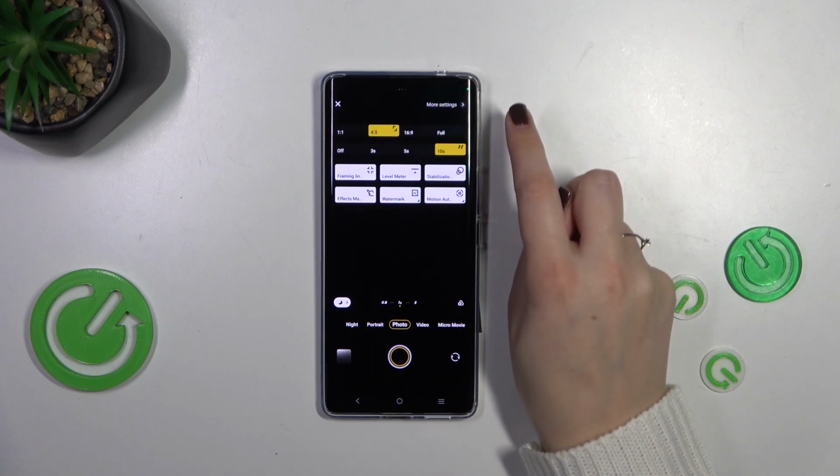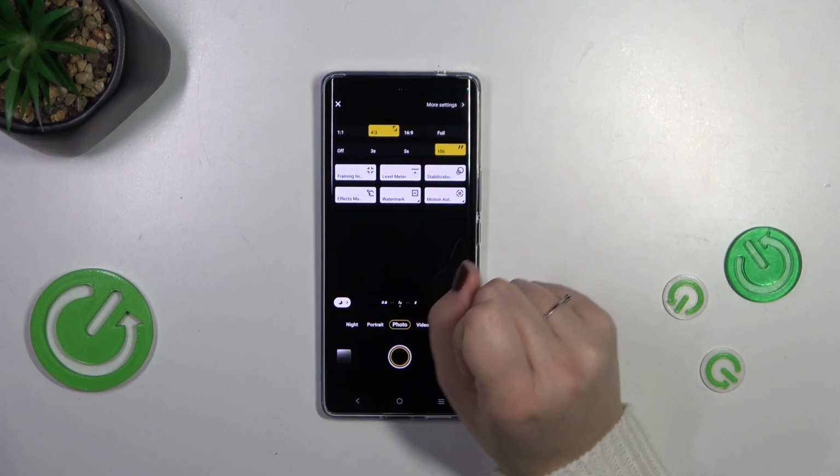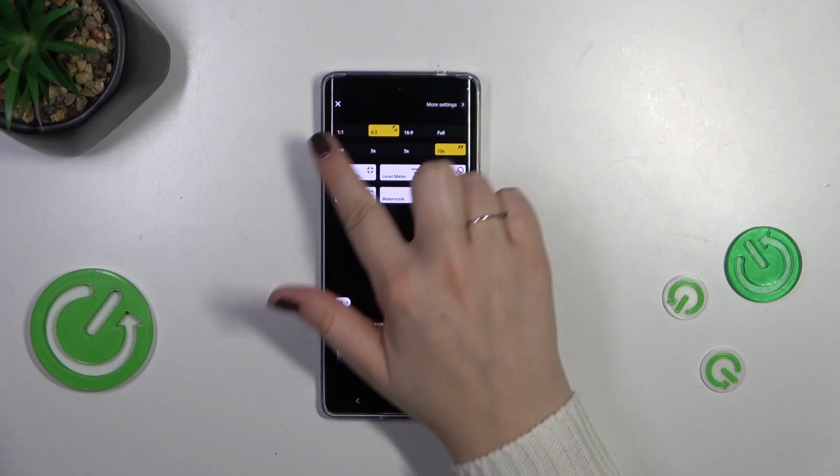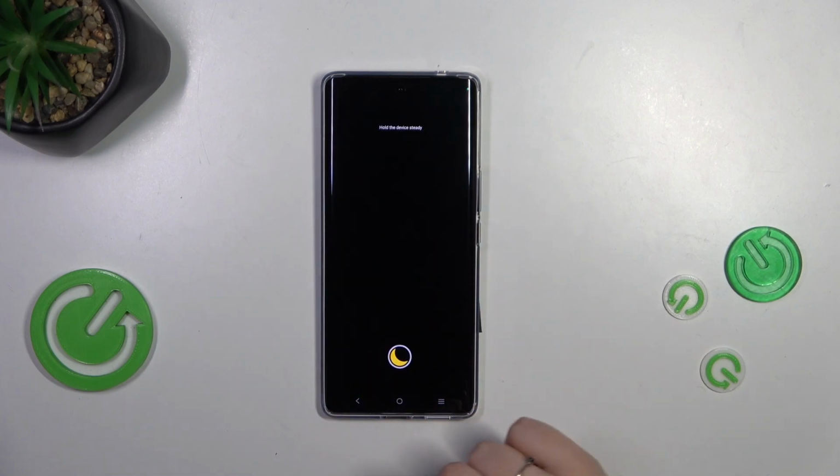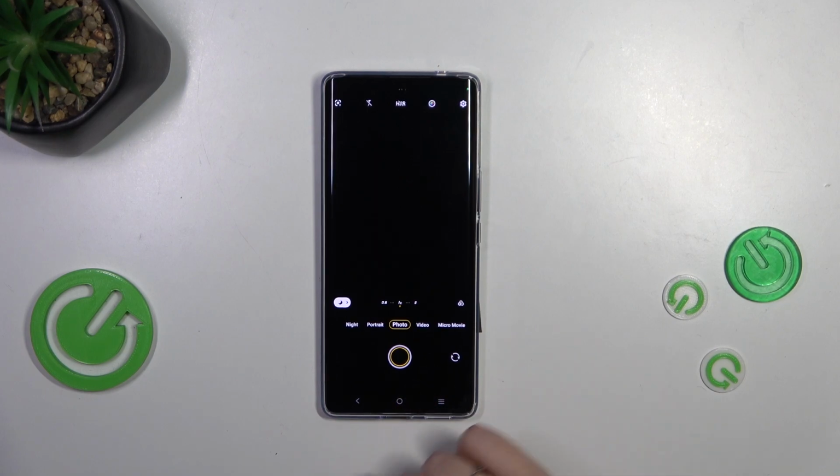Alright, so of course you can set any other option, so 5 or 3 seconds, and you can always turn it off just by tapping on off. And from now on, your device will take photos right after touching the shutter button.